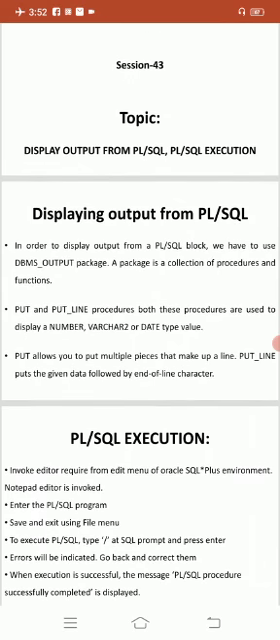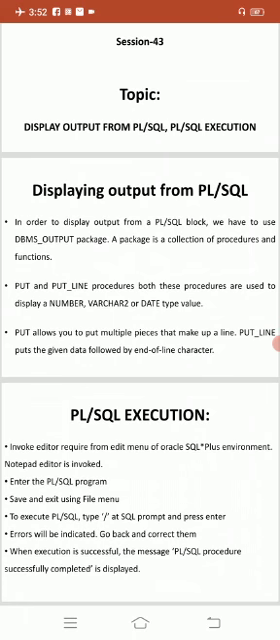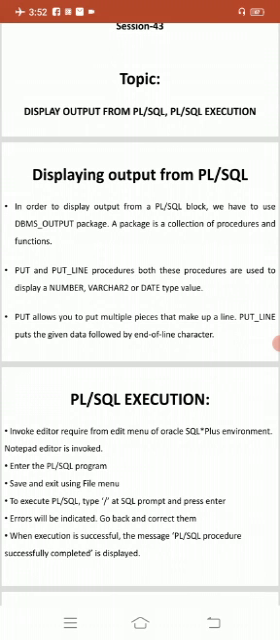Multiple pieces that make up a line. PUT_LINE puts the given data followed by an end of line character. EOL means the end of line character. So PUT and PUT_LINE are procedures, both used to display a number, VARCHAR2 and date.